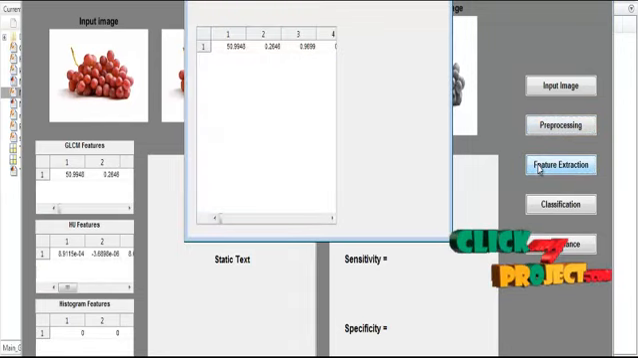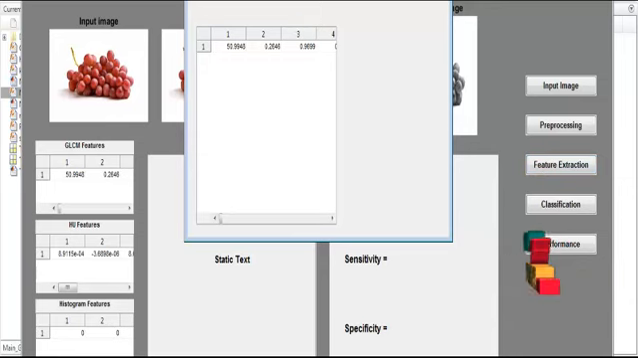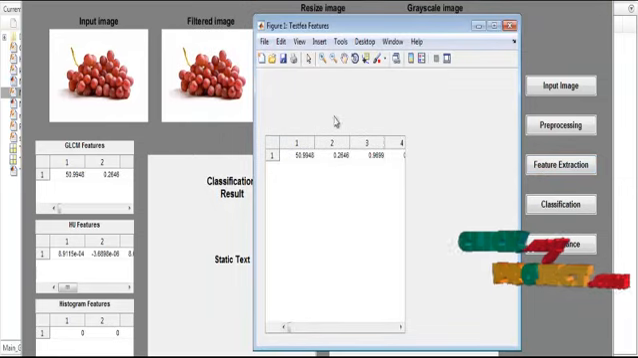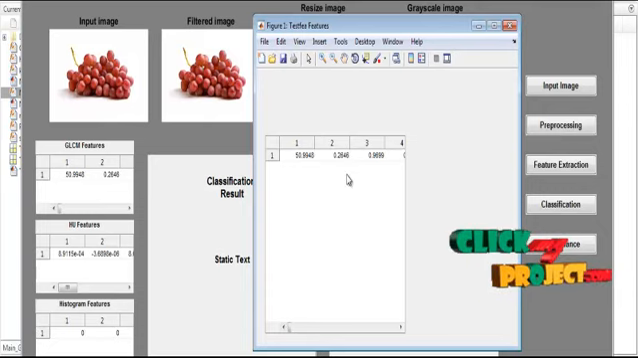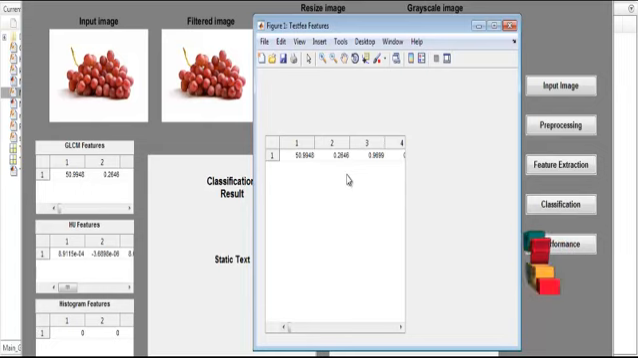After the pre-processing is done, we have to extract the features from the image. By clicking this button, we extract features like GLCM features, Hu features and histogram features. Mainly we have considered the GLCM features and histogram features. Why are we considering the GLCM features and histogram features? The GLCM features extract the texture features from the image, and the histogram features extract the color patterns from the image.